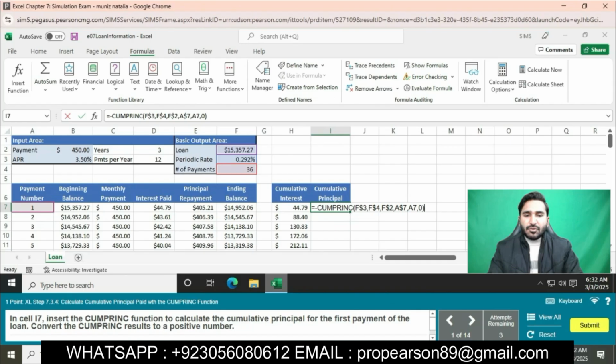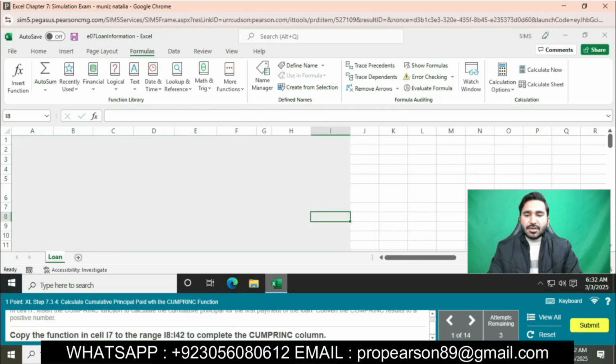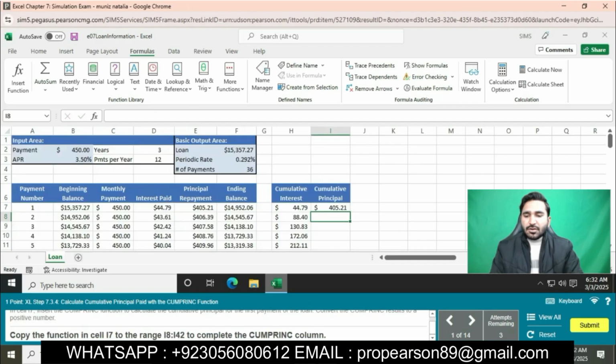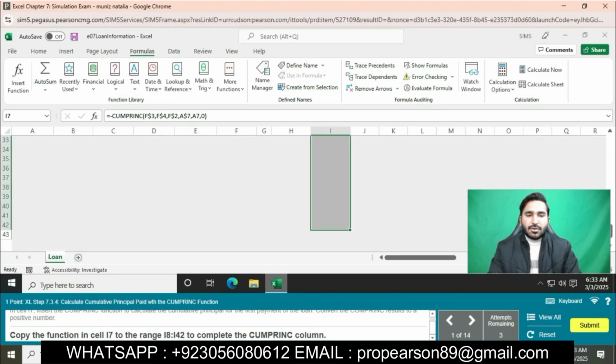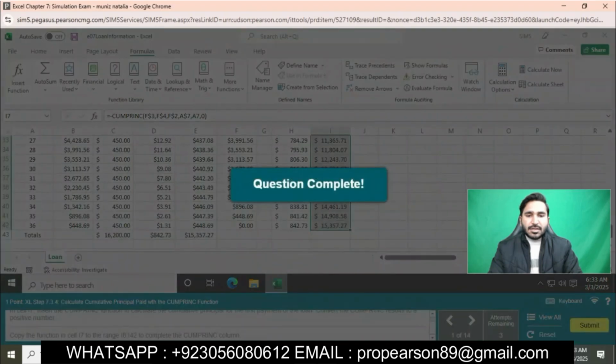It will find the cumulative principal in cell I7. You can see here. Now copy the function in cell I7 to the range I8 to I42. We will copy it through cells I8 to I42. Okay, the question is completed.